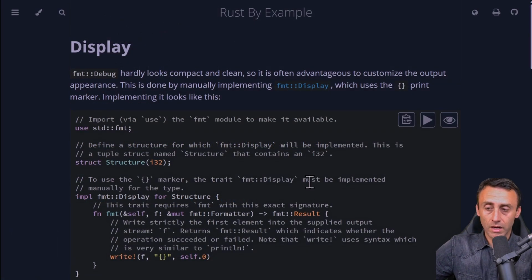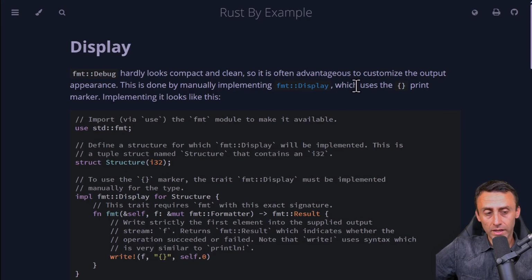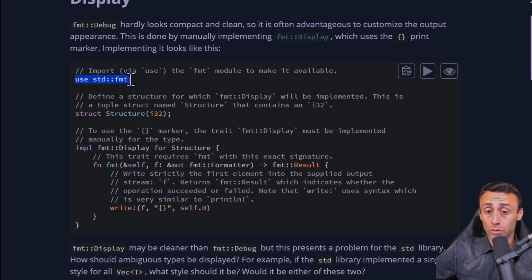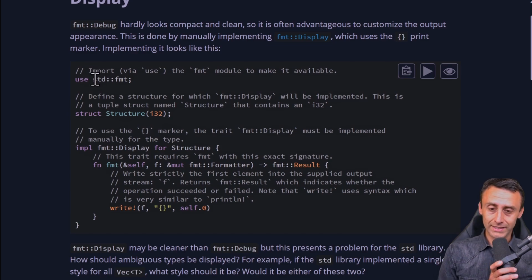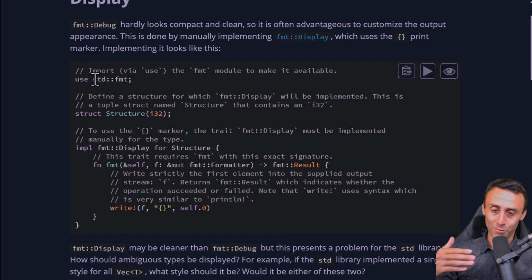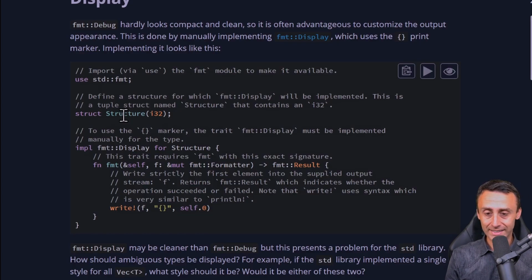And here we have a quick lesson about display. We can implement this manually and we can use these curly brackets as a print marker. Let's see an example here. We need to import this. We'll talk about modules later probably, but just to get used to the syntax here. Of course, here we have a practical approach, so we need to read something that we can't understand 100%. Then we can define a struct called Structure in this case, and then we can use this curly brackets marker, implement this trait. We'll talk about traits later, they're similar to interfaces, and then we can implement manually this type.